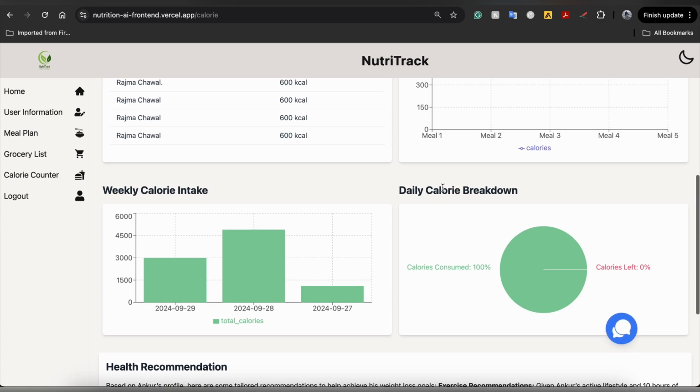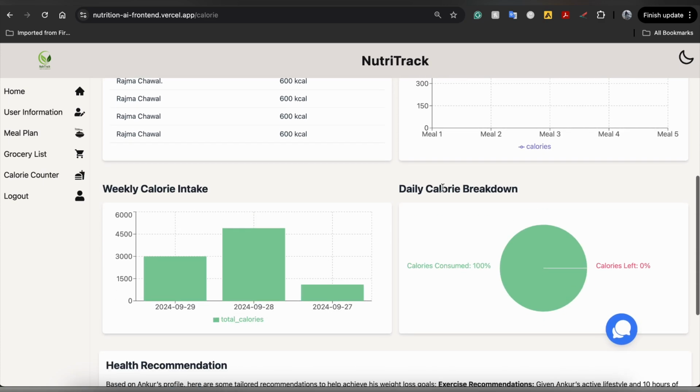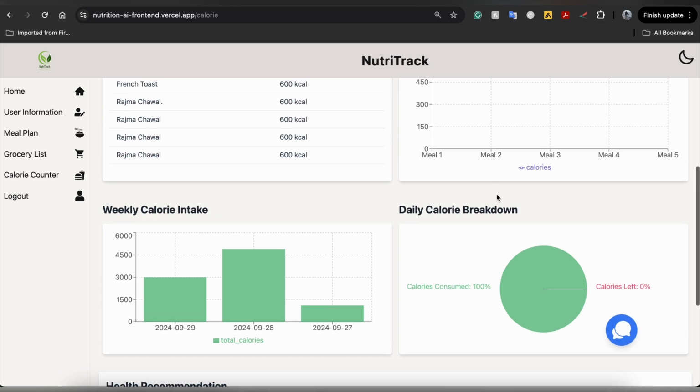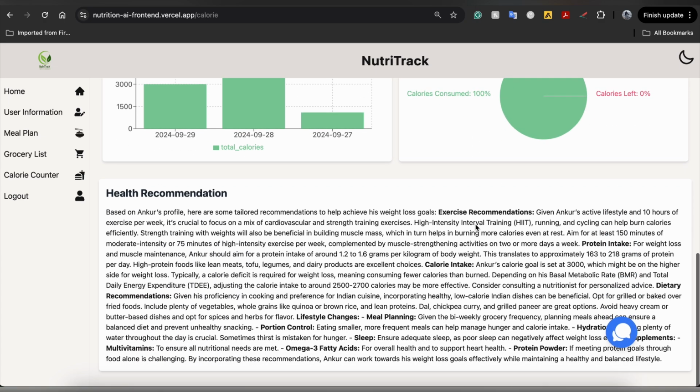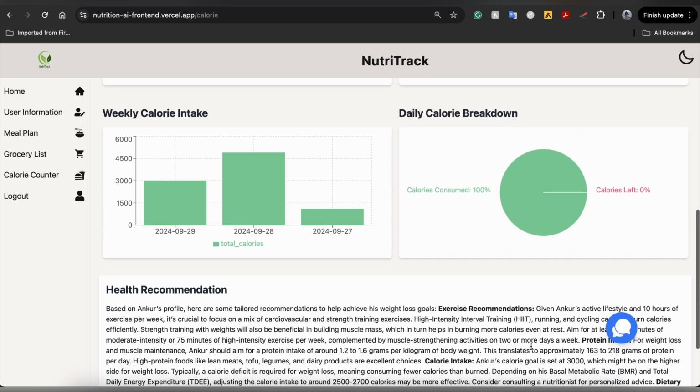So right now I've consumed more than the daily amount that I should have, which was, I think, less than 3000. So it shows 100% calorie consumed. And based on my BMI and my profile, it also shows me a health recommendation. It asks me to do these particular exercises. It shows that my calorie goal is set to 3000, which is on a higher range. It shows me lifestyle changes, portion controls, and the type of nutrients and supplements I need, etc.